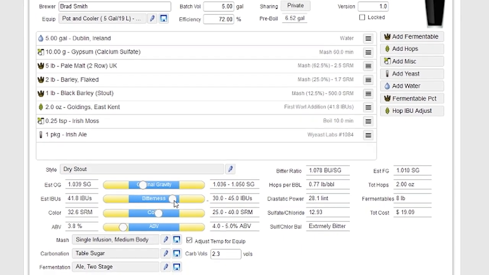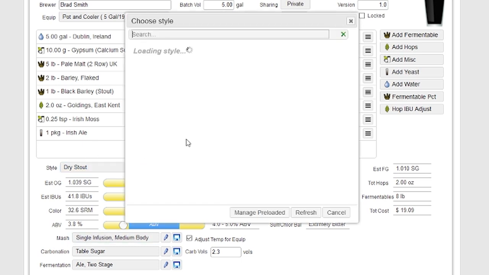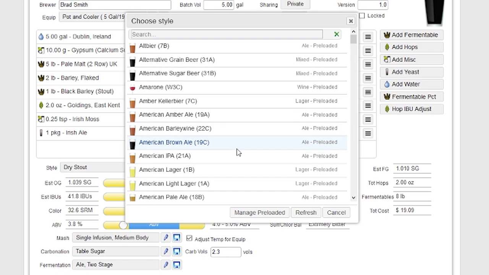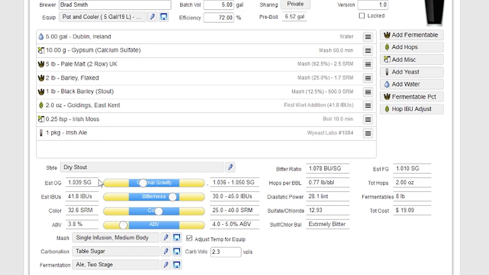Down below here, I've got obviously the style guide. So the whole BJCP style guide is loaded in here. I can pick any style I like for the beer and load that as well. And there's other style guides as well, preloaded.